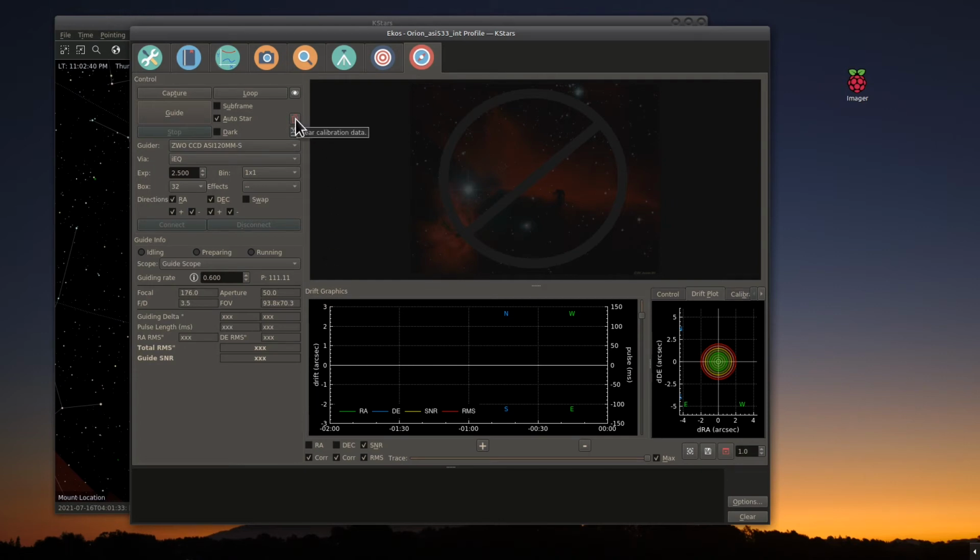Here's an important thing that you might need to be aware of: the clear calibration data. If you clear this, it clears out the calibration and forces it to do a calibration. Let's go ahead and just hit the guide button.